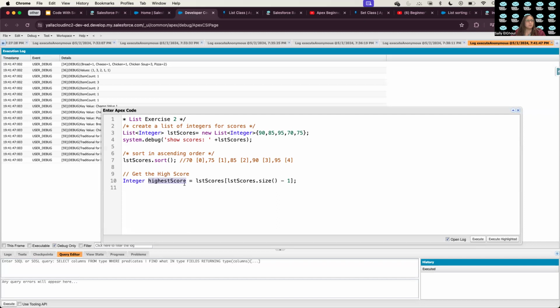So what Rod did is the list of scores dot size. The size here will be 5 because I have 1, 2, 3, 4, 5. So 5 minus 1 means I want to get the item in index 4. And that will be the last one, which is the highest. And that's what we want here.